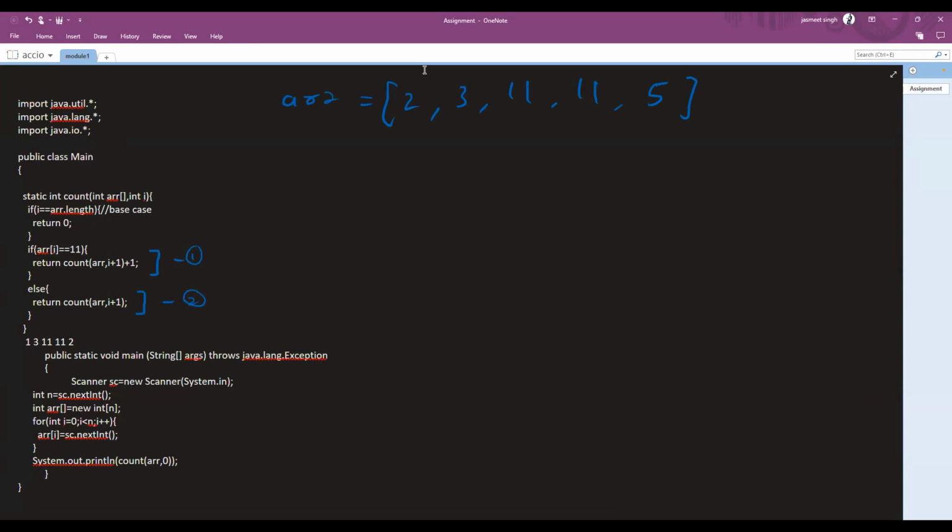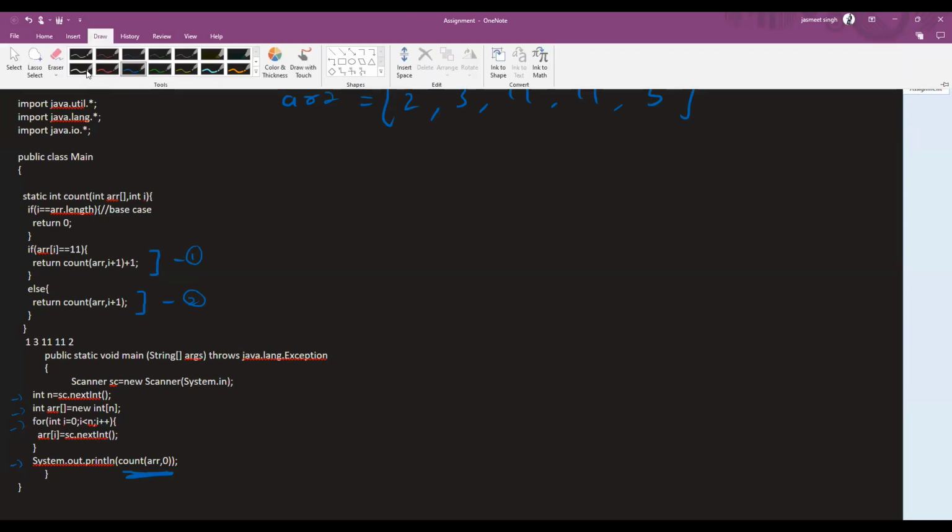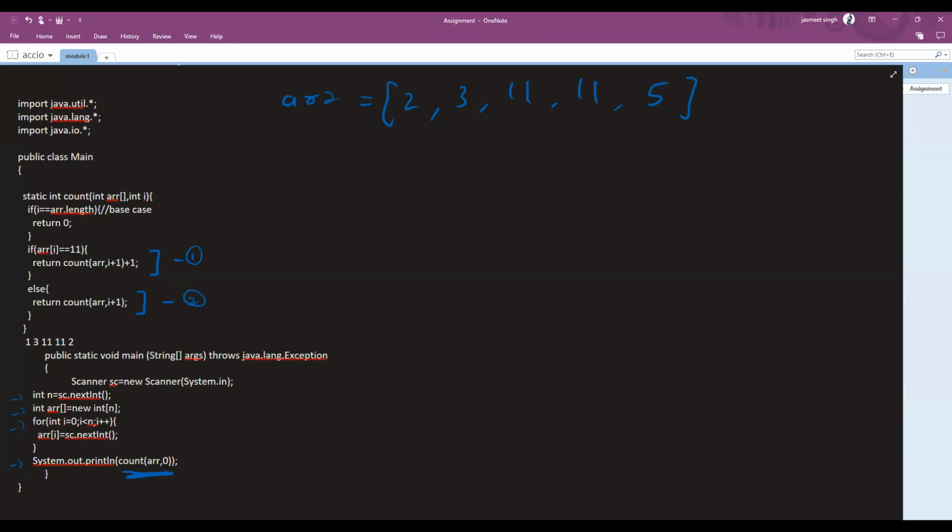Any doubts in the main function? This is the taking of inputs, creation of the array, and simply printing out whatever this parent call returns to us. Now see what is happening. Let's create a recursive call, this one.